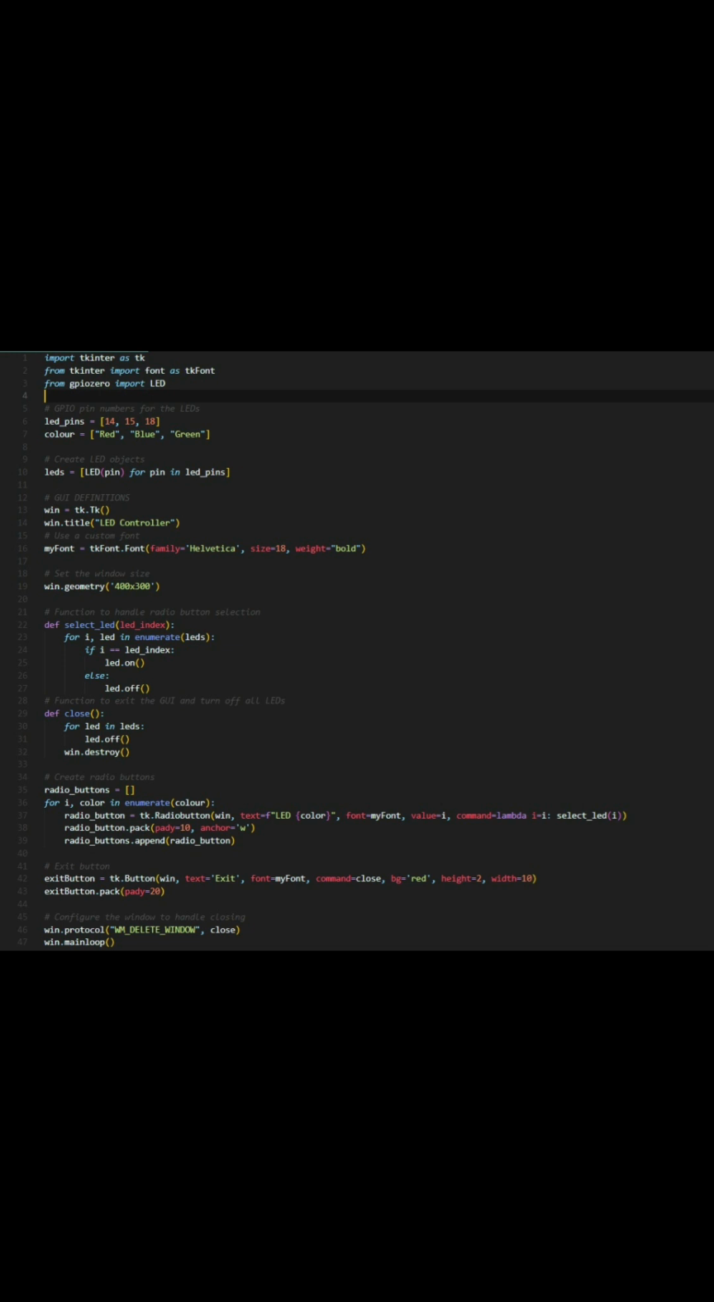Creating an exit button. For the exit button, which calls the close function when clicked, customizing the button's appearance with a red background and a specific height and width. At the end, win.protocol method is used to specify an action when the window is closed. In this case, it calls the close function to ensure that all LEDs are turned off before closing the GUI.